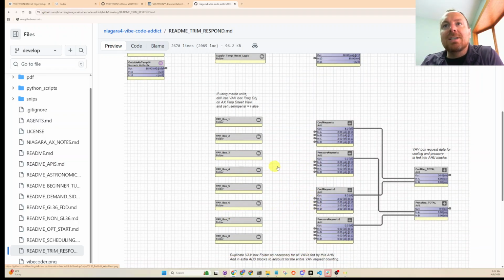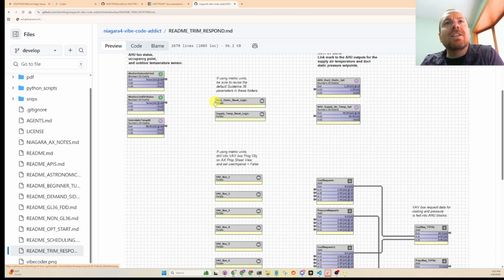So these should be linked to here for cooling requests and pressure requests, and the little Niagara block can only handle 4 inputs, so you have to chain them all together. All the VAV box programs do cooling requests and pressure requests, and then the cooling request total and pressure request total get fed into the duct static pressure reset algorithm and temperature reset algorithm.